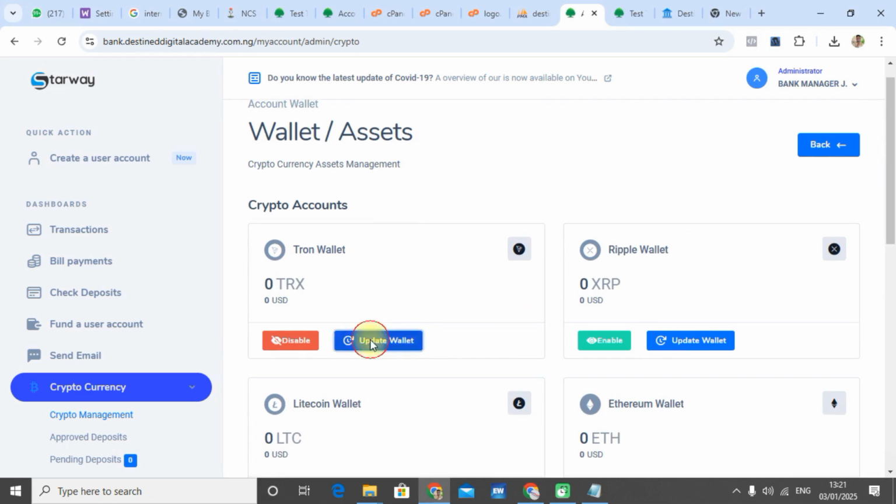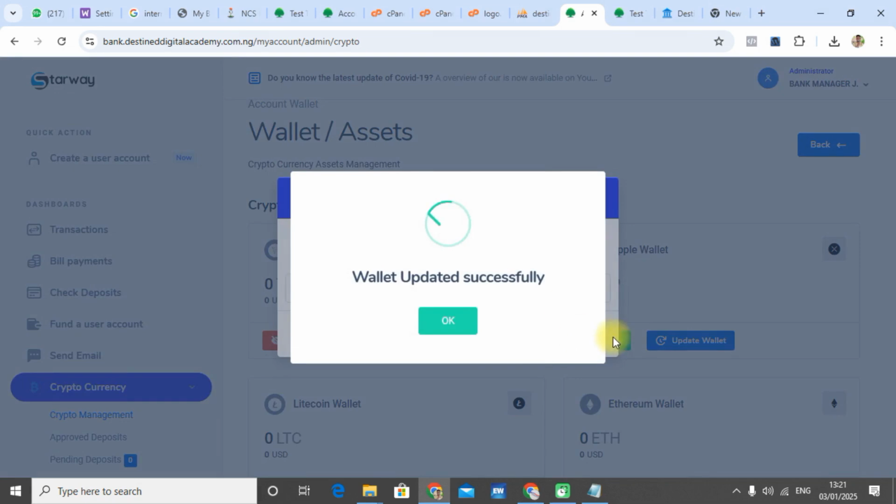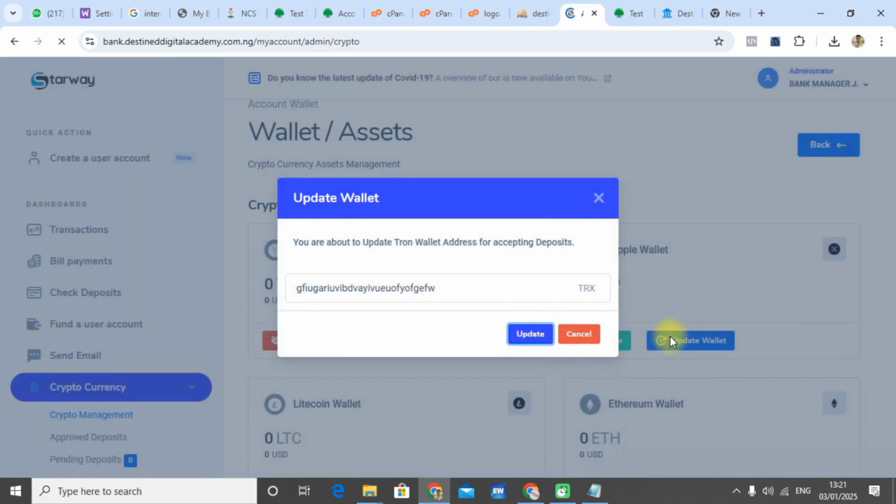Just click on update address here. You can see you can enter your Tron wallet address. Let's say this is my Tron wallet address. You just copy it from your Tron wallet and paste. Ensure you are copying the correct address. So Tron has been updated.